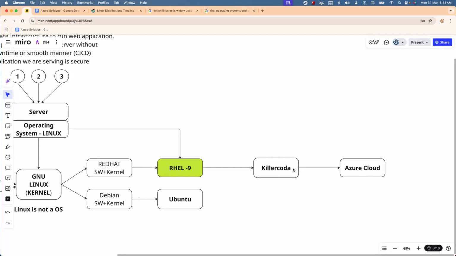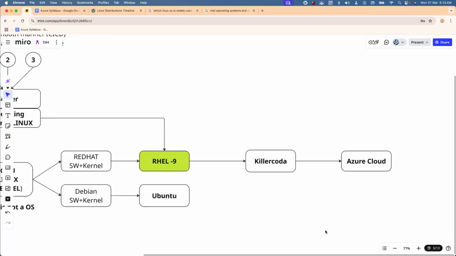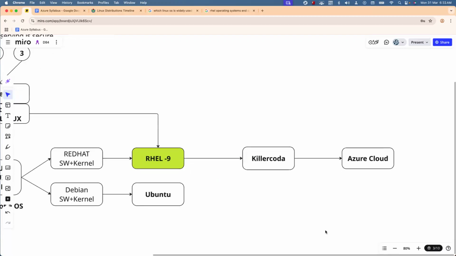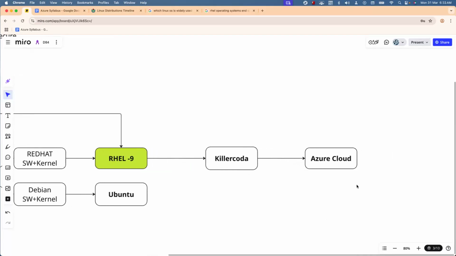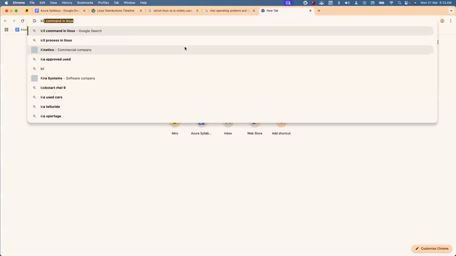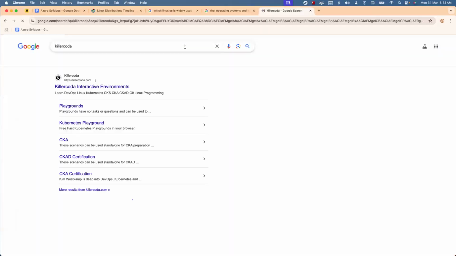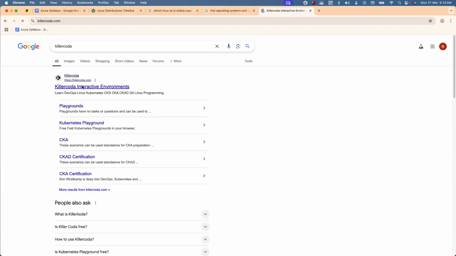And then we'll start with the Azure cloud on day 3, by the way. But we'll start with Killer Coda. Okay. Now, if I go to Killer Coda, here is Killer Coda.